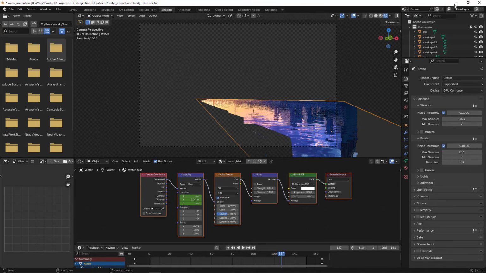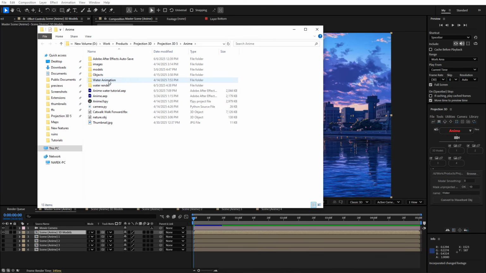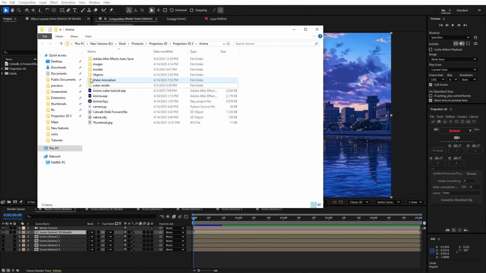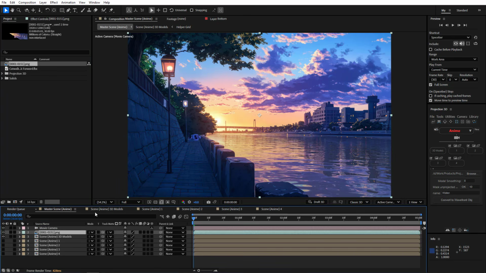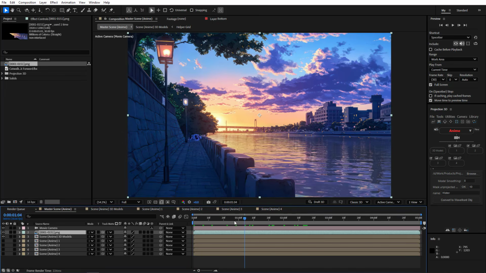When the render is finished, get back to After Effects. Click here to open Project Folder. As you can see, a folder called Water Animation has appeared here. Simply drag it to the project window, then to the composition window. And that's it. Now we have animated water, and notice that it only covers the water surface.